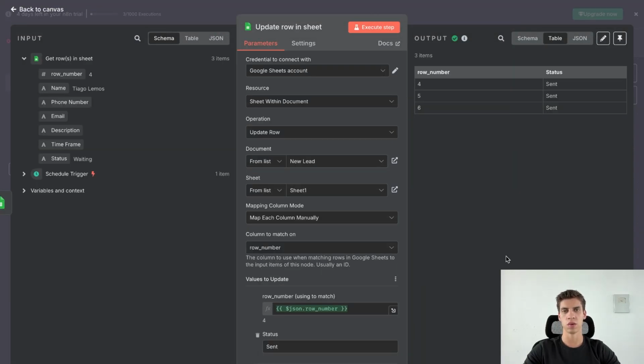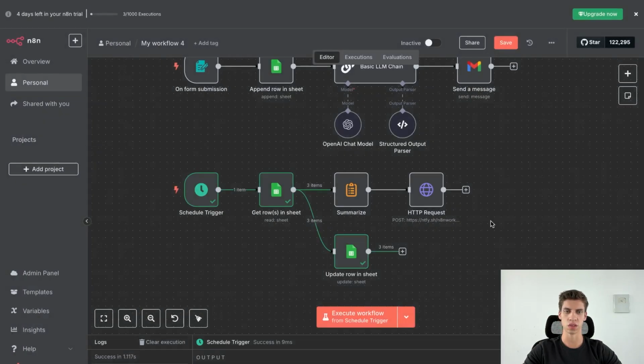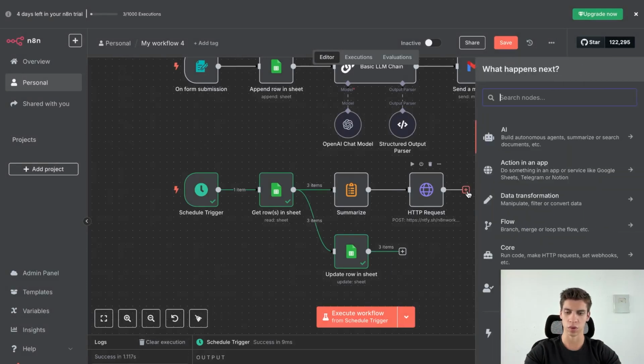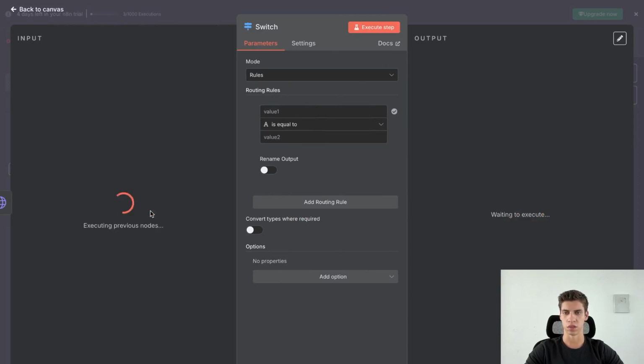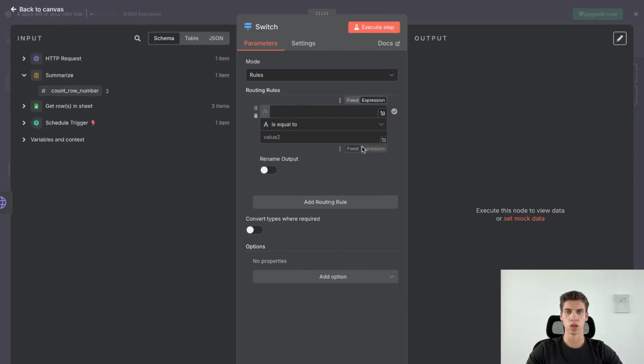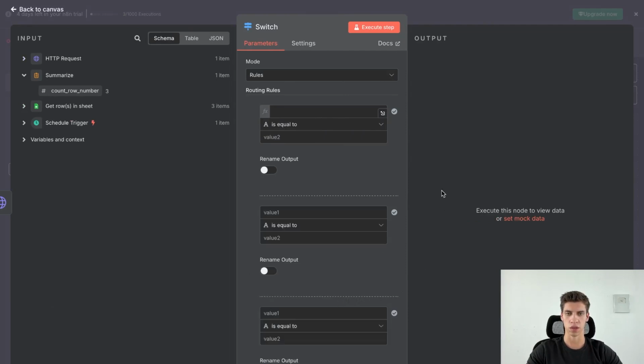The final thing we are going to add to our workflow is a switch node. The switch node is a super important node that will decide the course of action according to circumstances. So we are going to search for this switch node. I'm going to execute previous nodes. This switch node will have 3 possible outcomes. So I'm going to add them here.